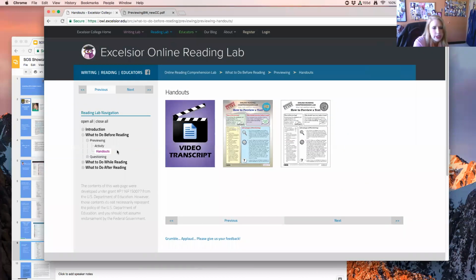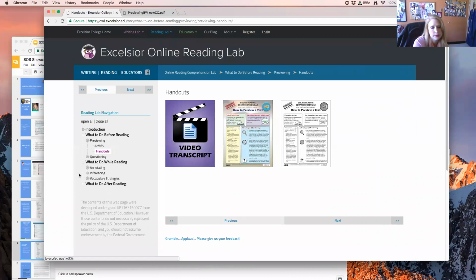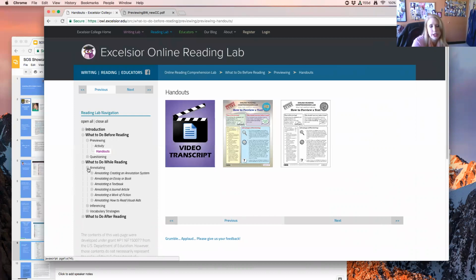Do what to do while reading. Okay, this is annotating, trying to get my students to annotate. I love this. It's separated by types of things that they might be annotating, so how an essay differs from a textbook, how a textbook differs from a journal article.